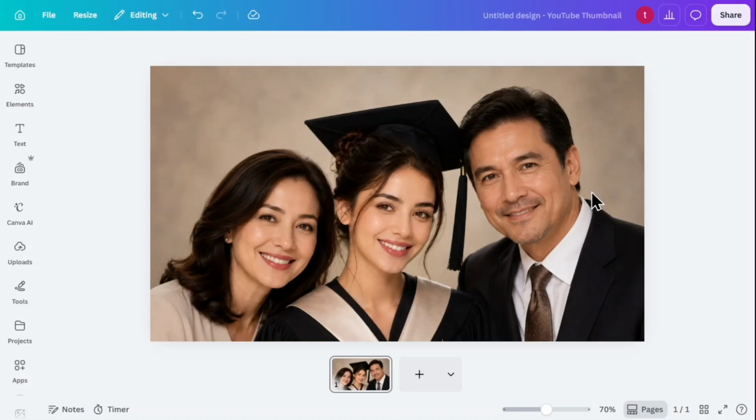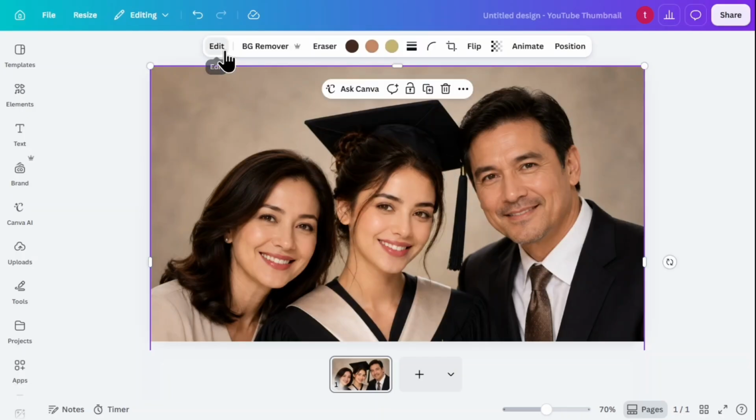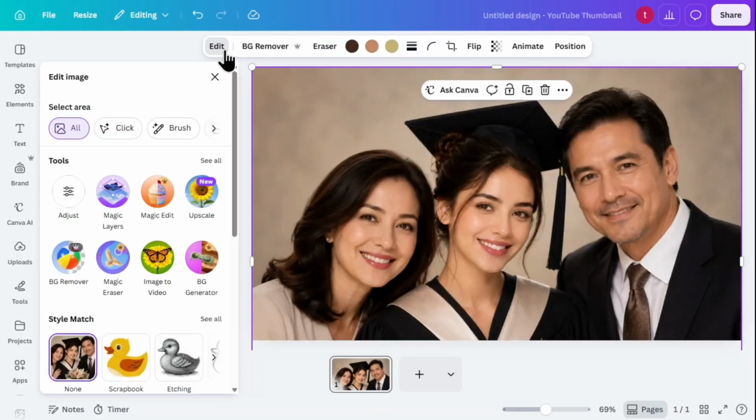With the image selected, I head up to the top action toolbar and click on the Edit button. This opens up the Edit Image panel on the left side of the editor. Under the Tools section, I select Magic Layers.